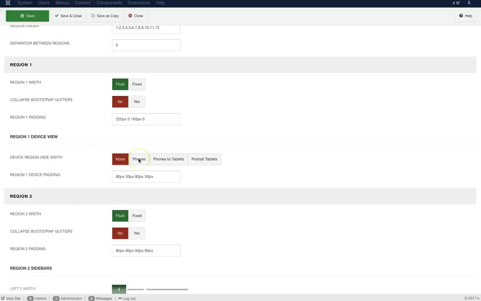You can set it here to go for phones. You can do phones to tablets or portrait tablets. So portrait tablets is going to be the largest, middle, and smallest versions. Again, we have the device padding here because when you come down to device view, the screen is going to come in, everything is going to be one column, and the height needs to be a little bit different. So when you go down to your device level, you can switch the padding here.